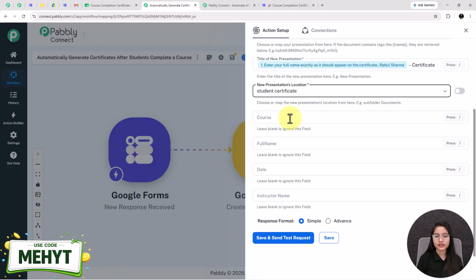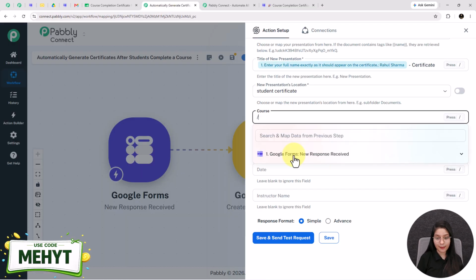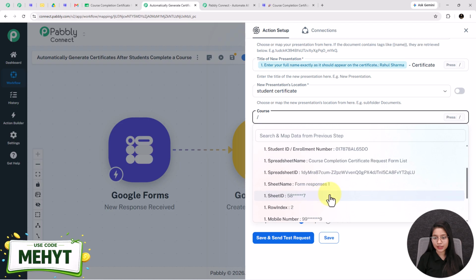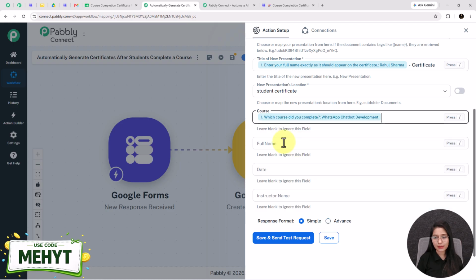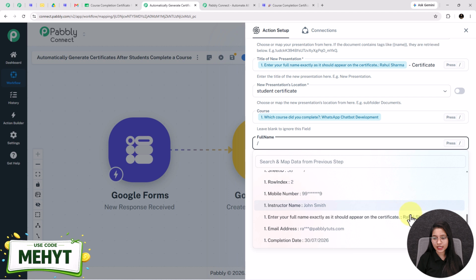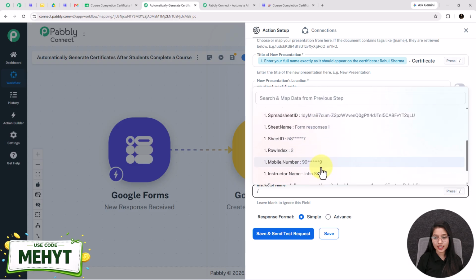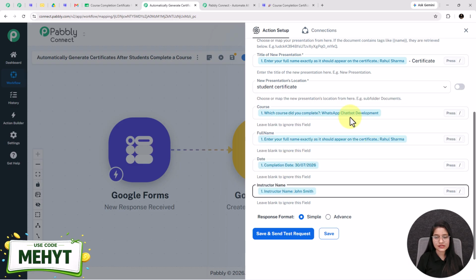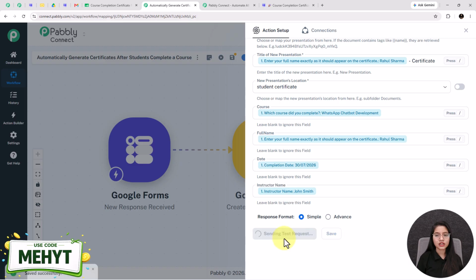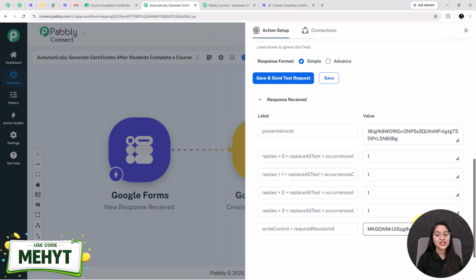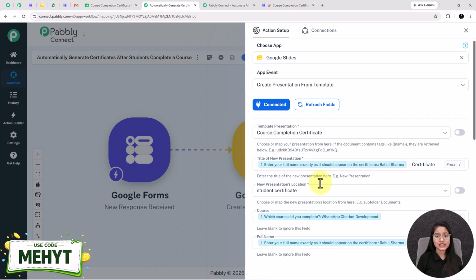Moving forward, in this course field, I'm going to do the mapping of course name from the previous application, that is this WhatsApp chatbot development. After that, I'm again doing the mapping of full name, that is Rahul Sharma, course completion date, and the instructor name as well. See, here I have successfully mapped. After that, I'll click on the save and send test request button and you will see I have received the positive response. Now let's check our Google Drive, this location, to see whether a new certificate is generated or not.